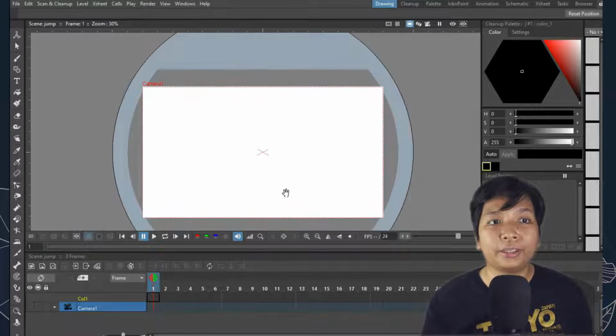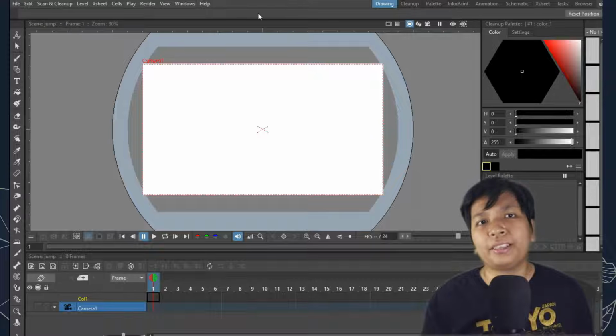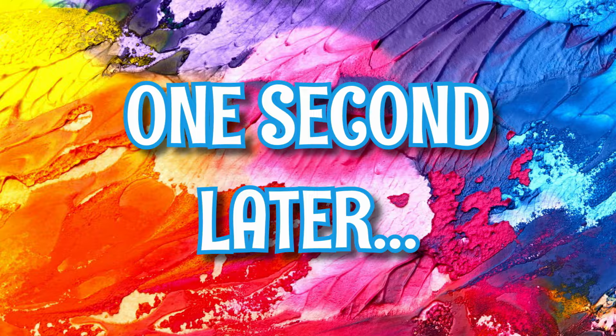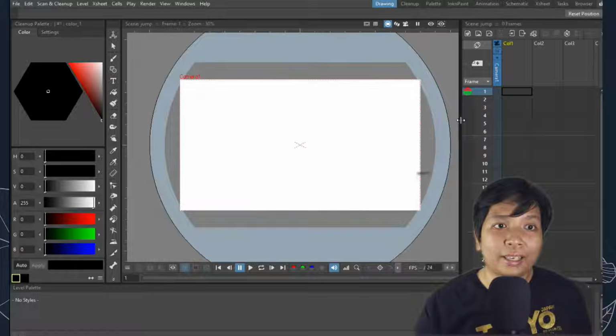Alright, this is the default interface of OpenToonz. You can keep it at this, but I do have my preferences. So let me just arrange it for a second. One second later. And there you go.